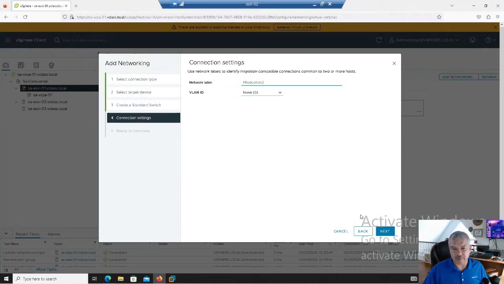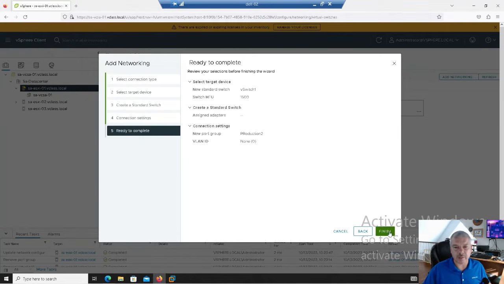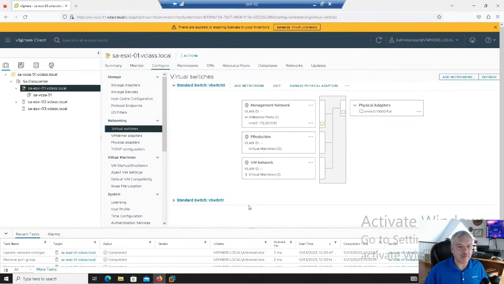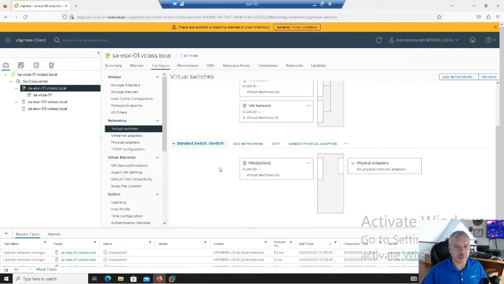And again, I can specify the VLANs. I don't care about that. And then it gives me a summary, and I do finish. And I give it a few seconds here. Here's my second virtual switch. And this is really interesting. Here's a port group called production, so VMs could go on there. But there's no physical adapter. So you might be wondering, what?